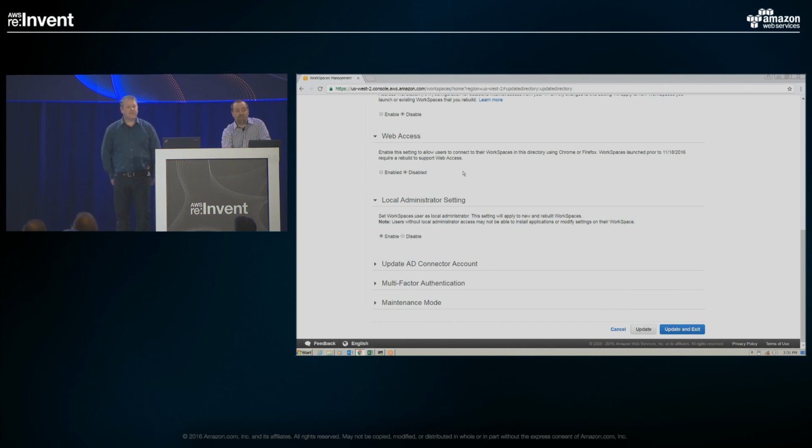You can enable it after the directory's been provisioned, but as with most of the changes in this part of the console, if you make a change to one of these directory settings, you'll need to either rebuild a workspace or otherwise affect that configuration. One of those options would be here on local administrator setting, for an example. If you've enabled that option for your entire directory, then by default, when you create a workspace, the user account will be pushed into the local admin group on that workspace.